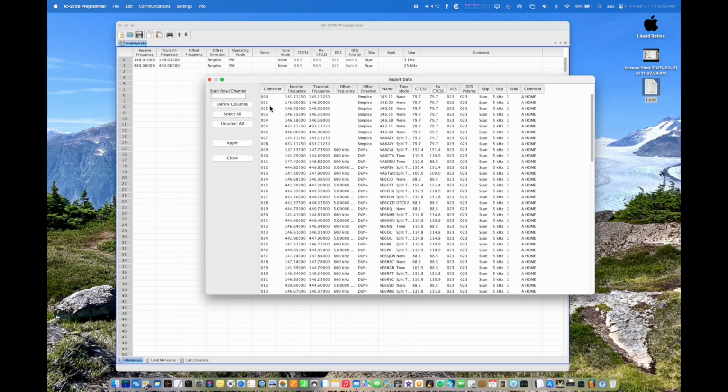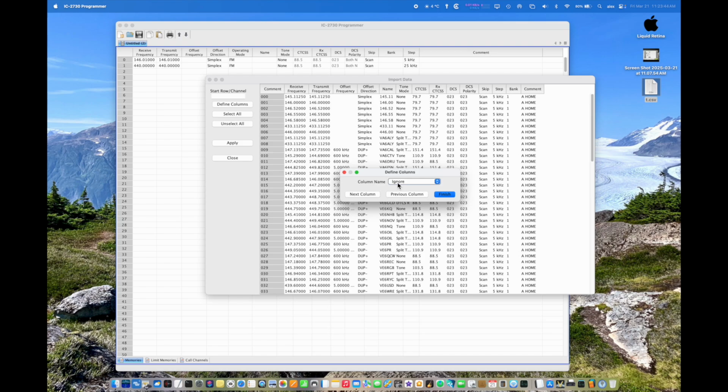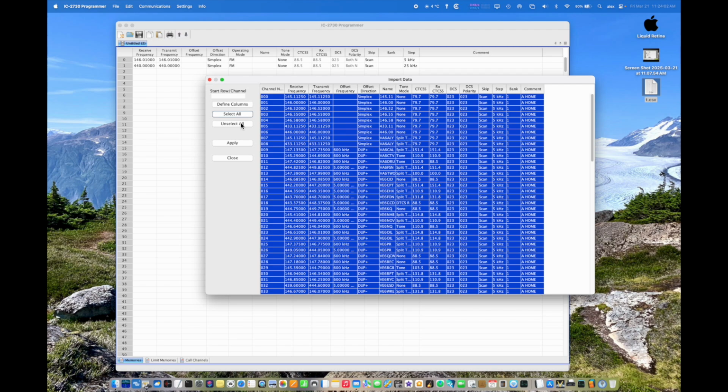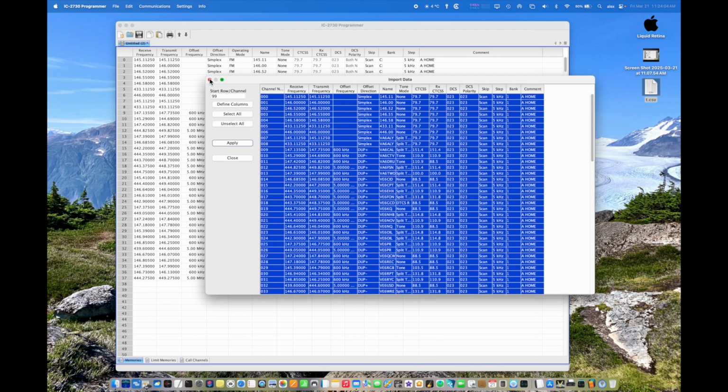Interesting. If I don't include the extra blanks for the empty memories, you get this type of issue, this comment. You get two comments, which is incorrect. Normally, you would define previous, and this would be the channel number. Okay, finish. Select all, apply, close.